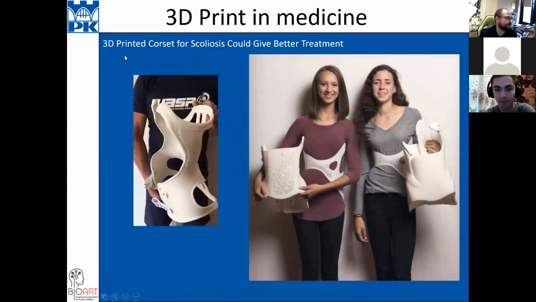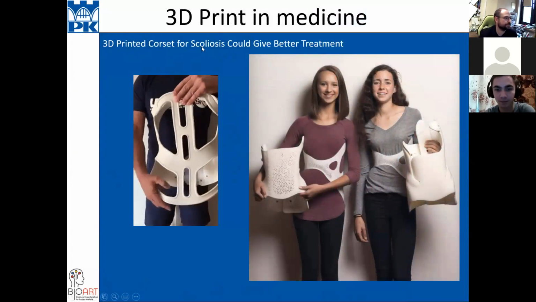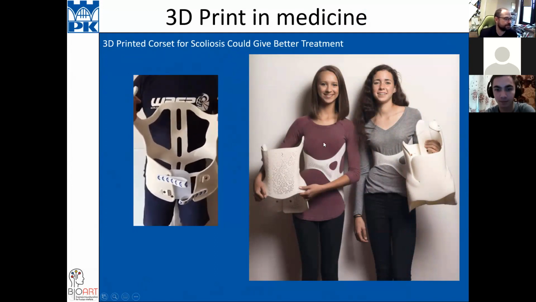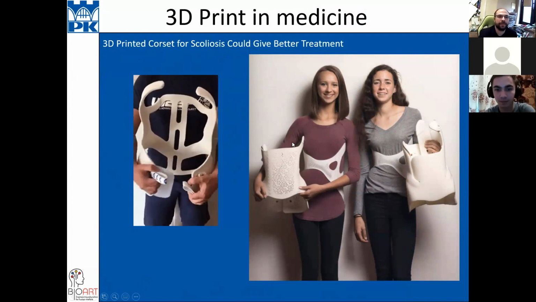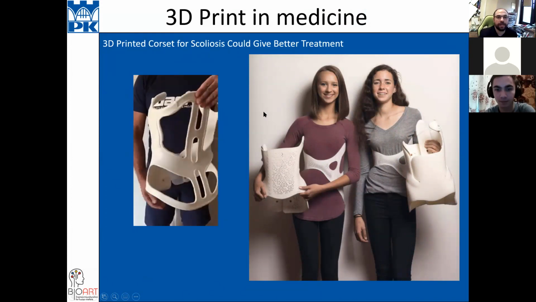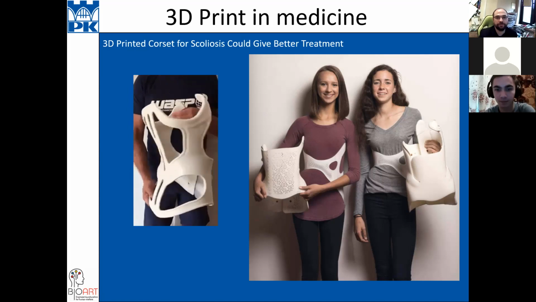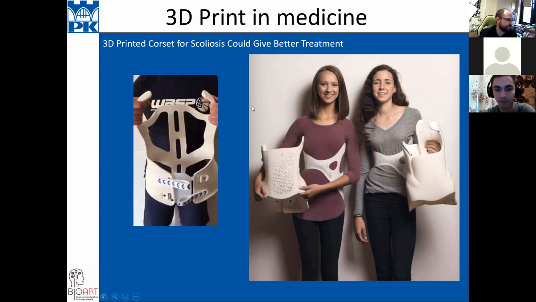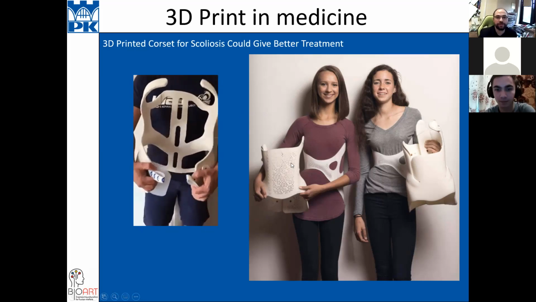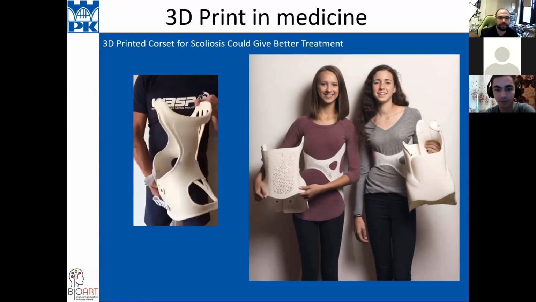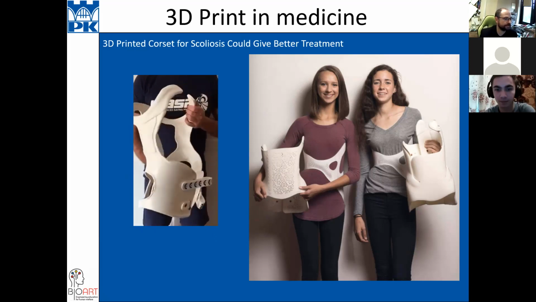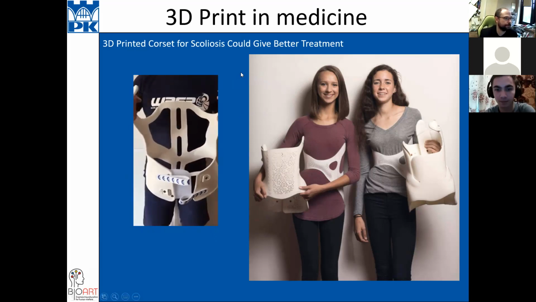And here you have a 3D printed corset for scoliosis, and it's printed personally. Yeah, they scanned these two girls, and they printed a special construction for them, and of course with some special holes to ventilate the air. The heat comfort will be better in this case, of course, and it's made specially for them.